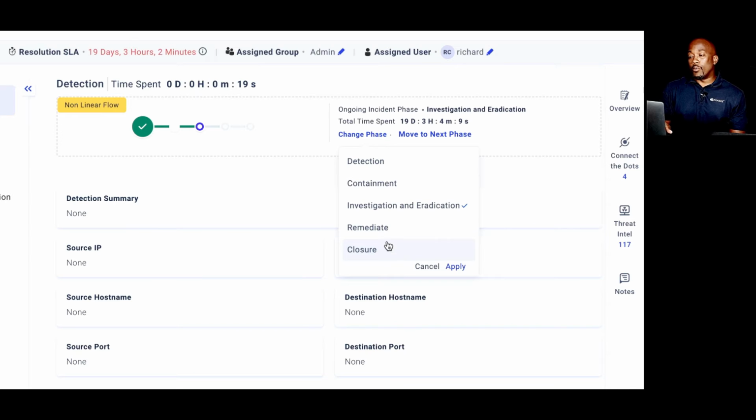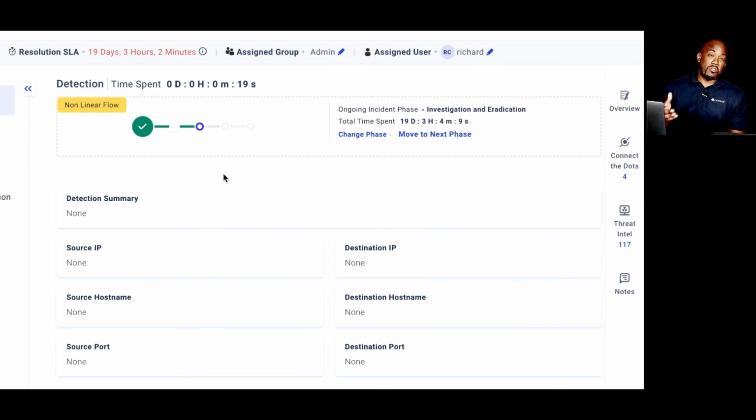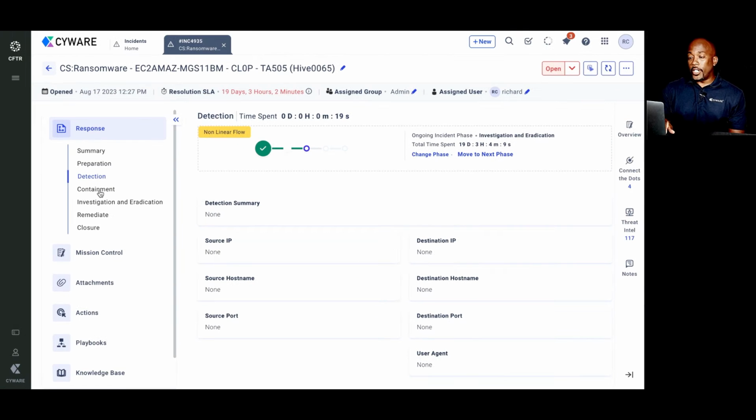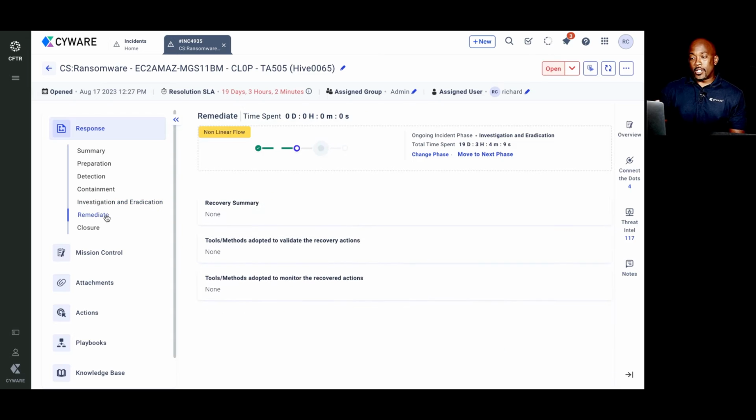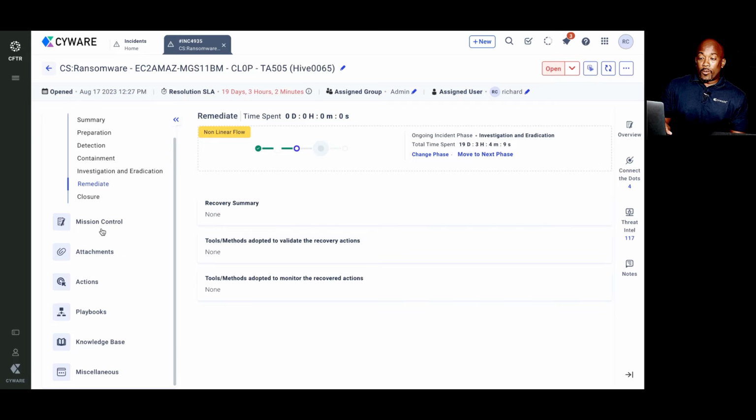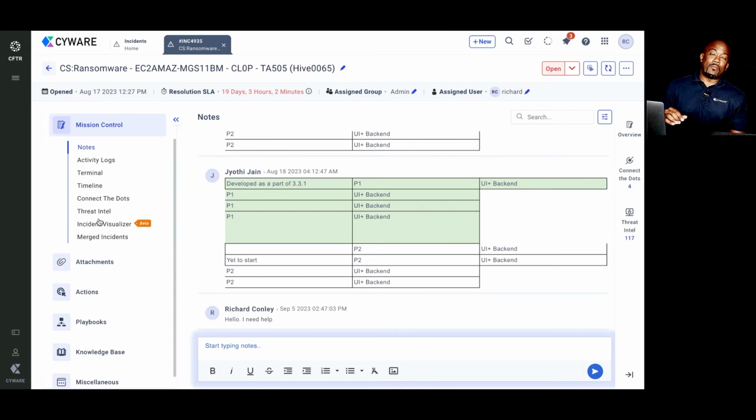This will allow you to move fluidly through the incident. Just choose which one works best for your incident response process. You'll see here we have containment details, investigation eradication details, remediation details, and so on and so forth, all the way to closure. Now, moving down the left-hand side of the screen, we're going to come to mission control.